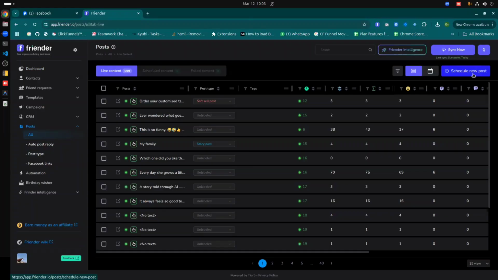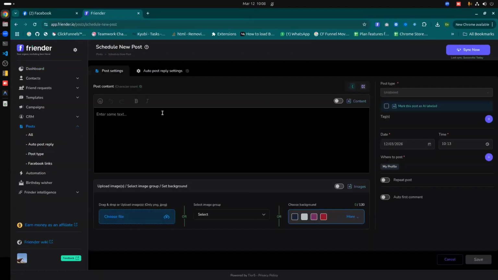Now, if I click over here, it will ask you to add your post content. You can add your images or image group, or select a background. Then you can define which post type the content you are sharing is, provide the date and time when you want to schedule this post, and mention where to post. These are the group links that have to be here.